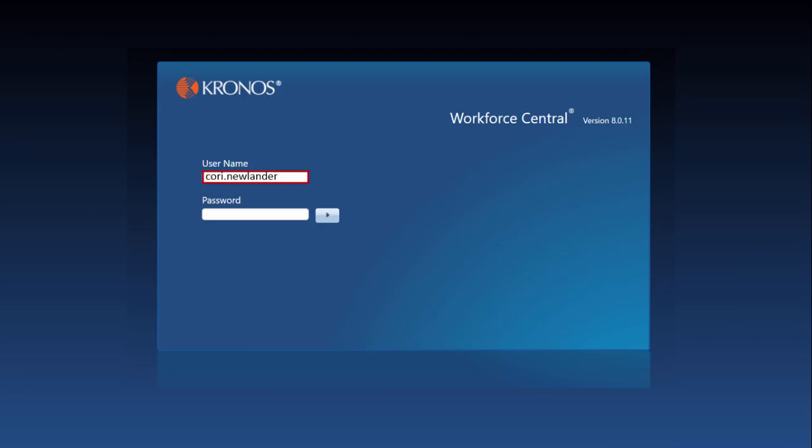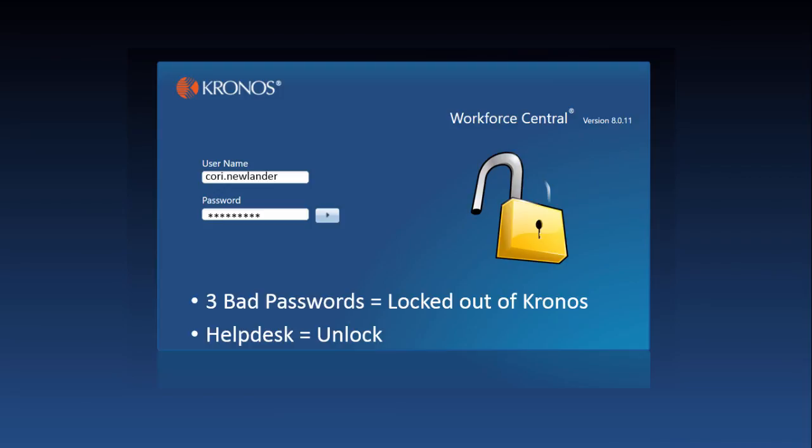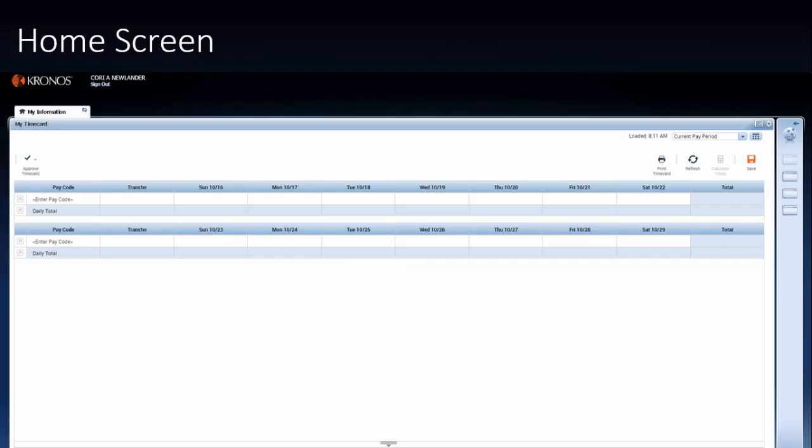Your Kronos login hasn't changed. It's still your first name dot last name and the password you use to log into your work computer. Now, before we jump into Kronos, I just want to remind you that typing the wrong password in 3 times will lock you out of Kronos. And if you get locked out, you can call the help desk. Now, let's click on the arrow, and welcome to Kronos.